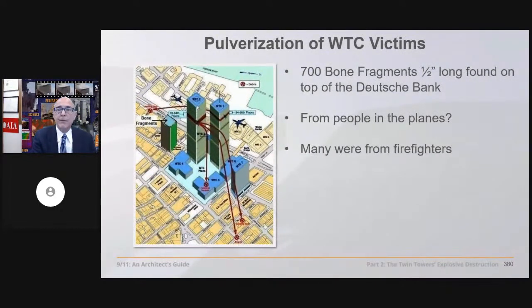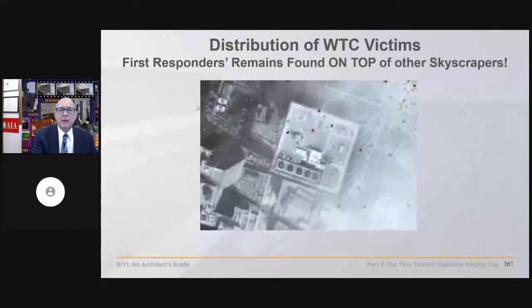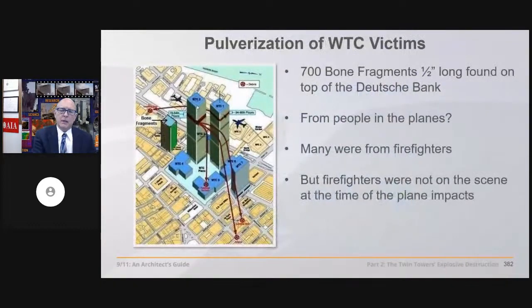Many of them were from firefighters, as we can tell by the red symbols. So they weren't even on site, of course, before the fires. So how did the firefighters' bone fragments get there? It must have been through those explosions.